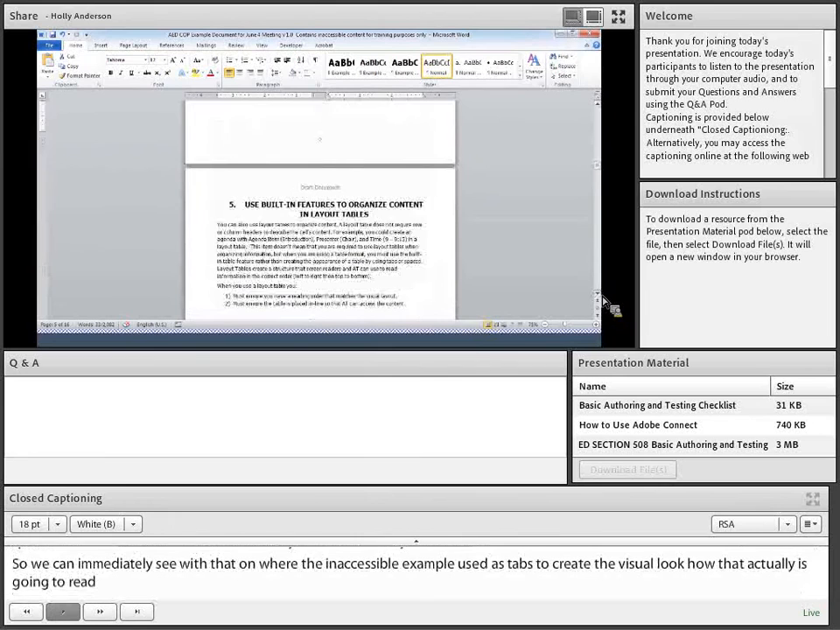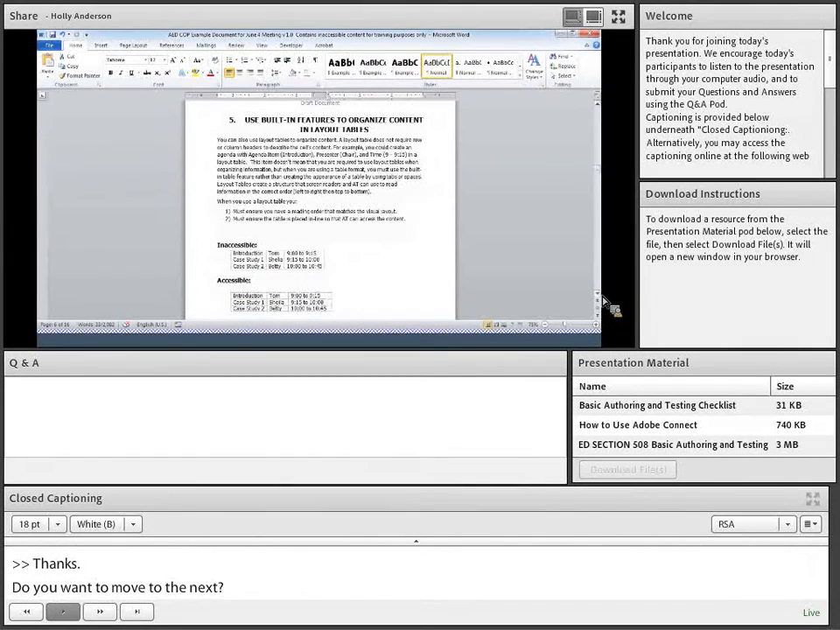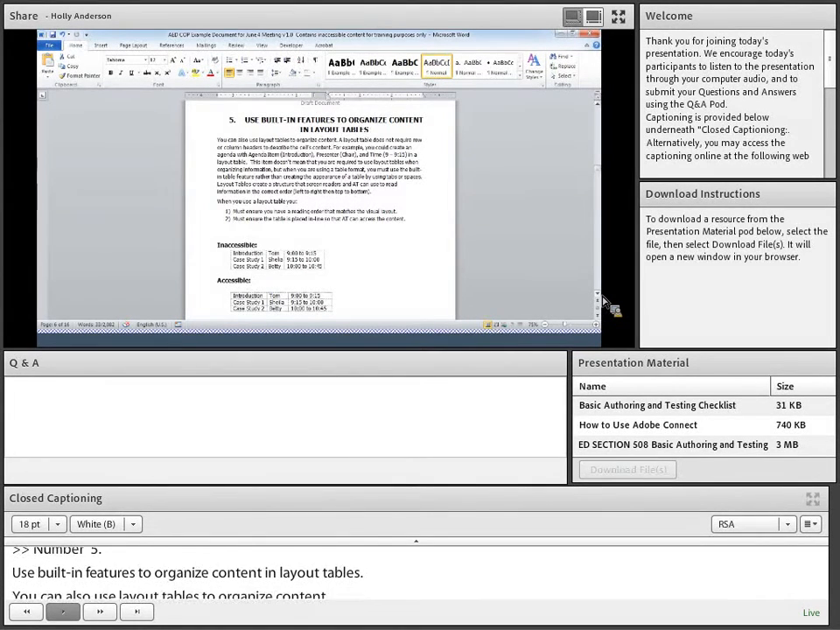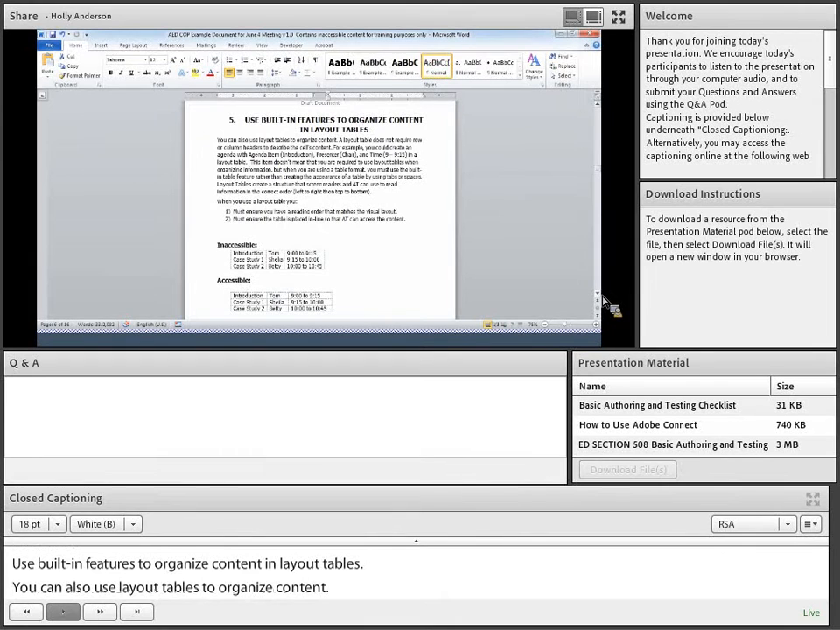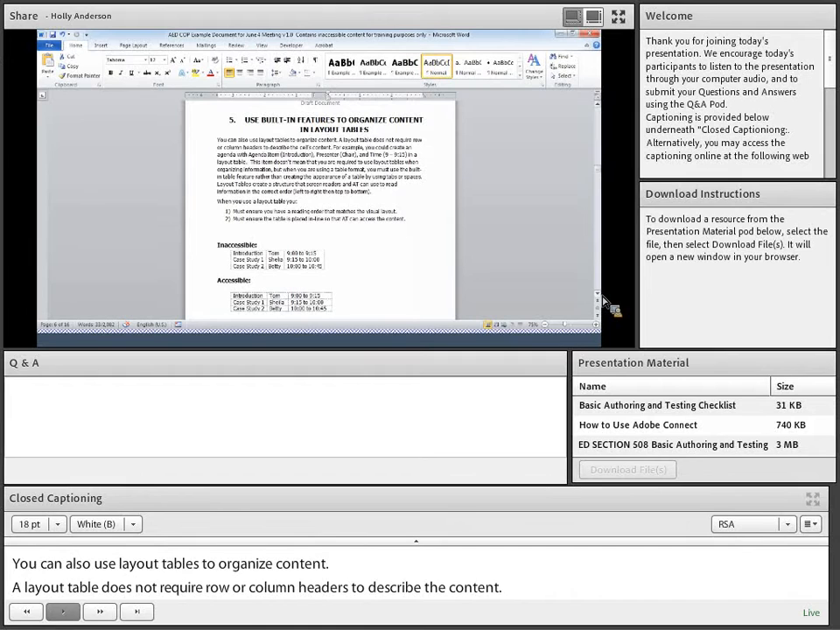Number 5, use built-in features to organize content in layout tables. You can also use layout tables to organize content. A layout table does not require row or column headers to describe the cell's content. For example, you could create an agenda with agenda item, introduction, presenter, chair, and time, 9 to 9:15, in a layout table.